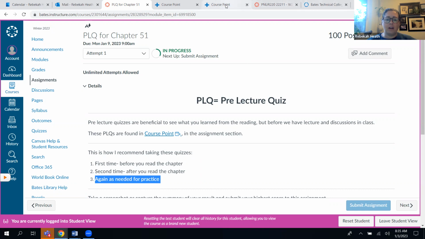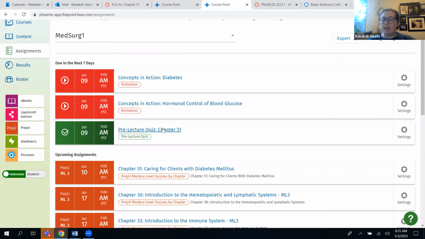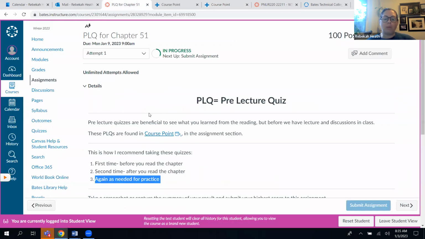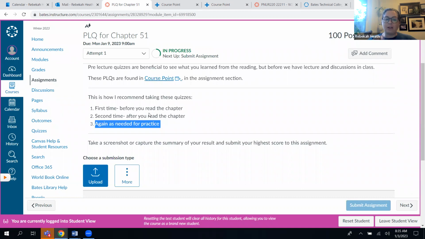On CoursePoint, if you take these pre-lecture quizzes, you can take them an unlimited amount of times. You can take them as many times as you want. You can go back and take them again if you're studying for the midterm or the final. But once you've taken them, take a screenshot of your highest result and submit it to this assignment. There's a little confusion, I think, with a couple people early on. You don't have unlimited attempts on Canvas because I want you to take it as many times as you want on CoursePoint, and then submit your highest score to Canvas one time.